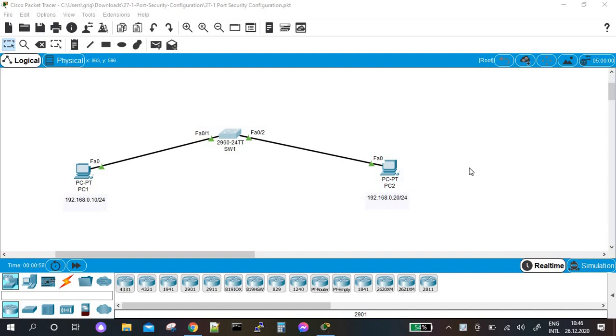CCNA 200-301. Today we will discuss port security. We will configure port security on a small network. We have one switch. We have two PCs, PC1 and PC2.